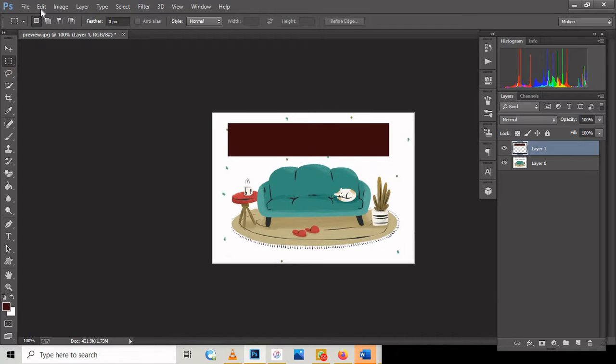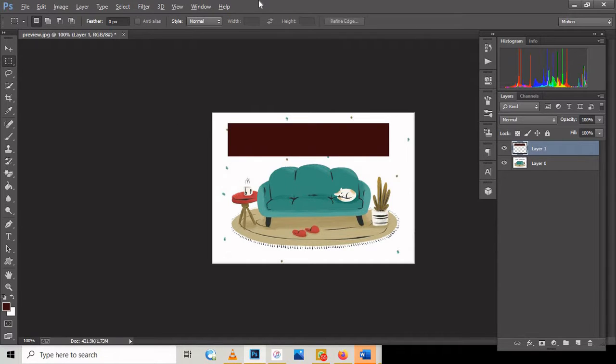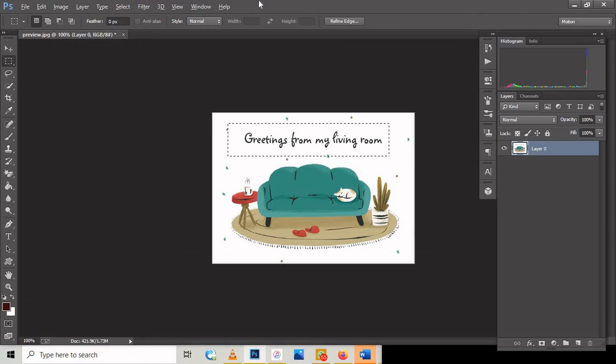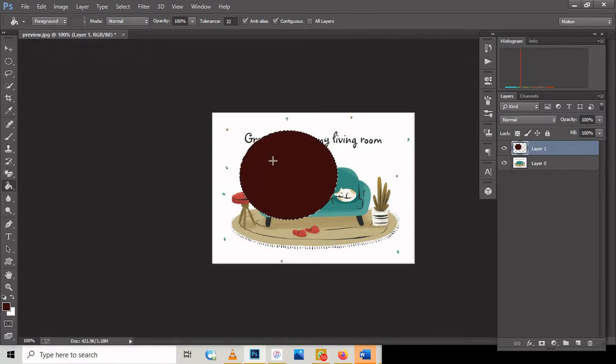So if I want to go back, you can just click on edit and step backward, or you can just press Alt Ctrl Z to go back. So that's that. The elliptical marquee tool is also used for the same thing, but this time instead of drawing a rectangle, this would draw a circle, as you can see.